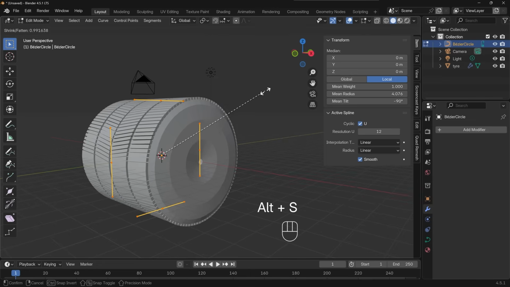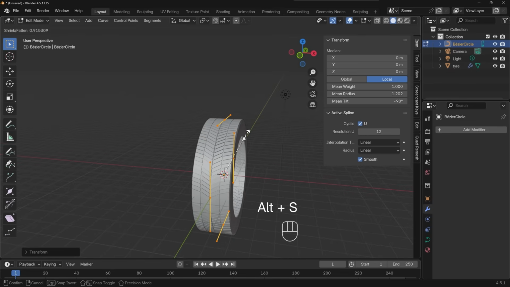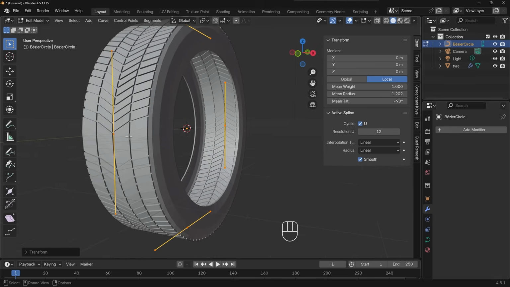I don't know quite why it has scaled it up, but it has. We can change that by pressing Alt S, and that will scale our points down until we're happy with the size. Probably somewhere around here, maybe there, for example. And that's not looking too bad. Looks like we've got a little bit of overlap there. Again, that's something that shouldn't really happen.